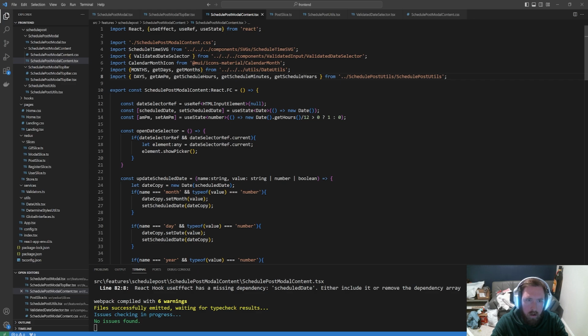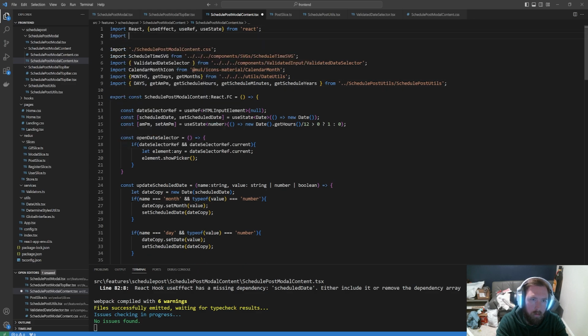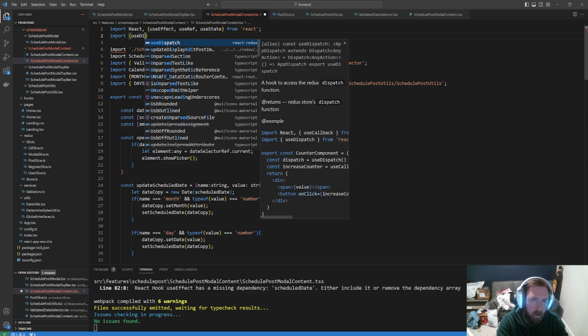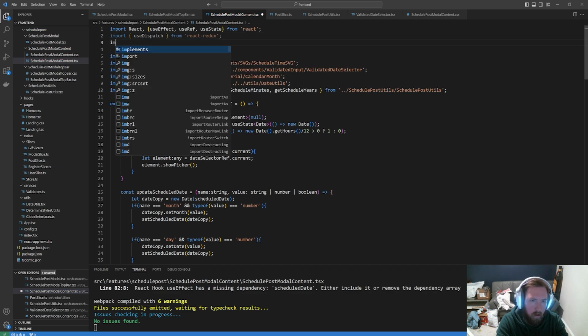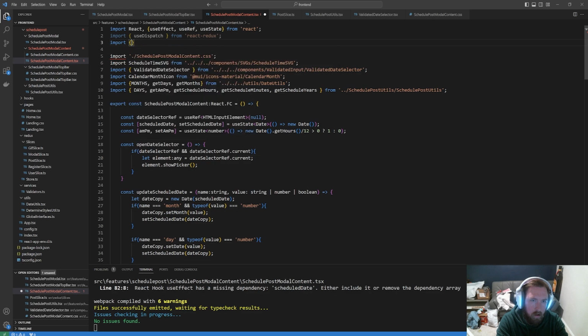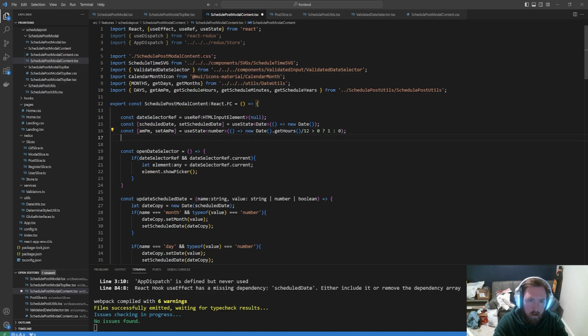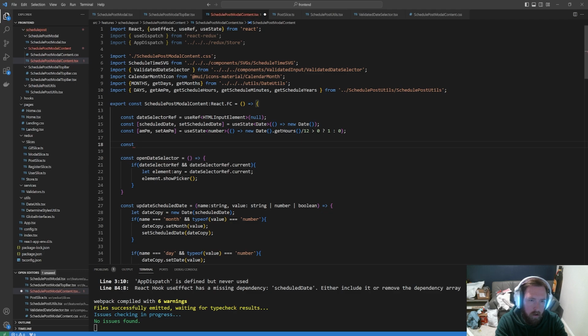We're going to need useDispatch, import useDispatch. We're also going to need not RootState, AppDispatch, which might be this AppDispatch. There we go. And then let's say const dispatch equal to useDispatch. This should be an AppDispatch. Let's fix that. AppDispatch. Whoops, I love when it does that.